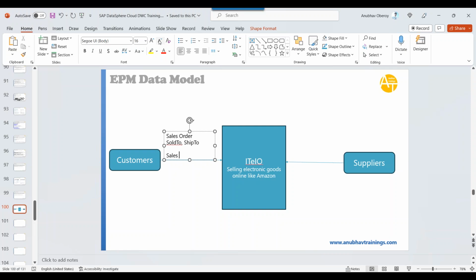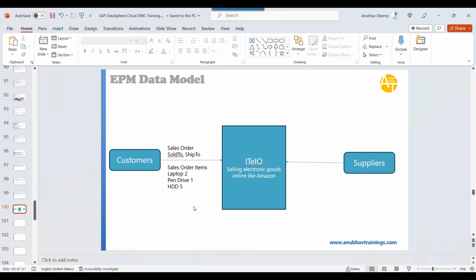And then we have sales order items, where we have the information about the items we want to purchase. So let's say I want to purchase two laptops, one pen drive, and five hard disks. That is my order items. This is how typically a sales order would look.